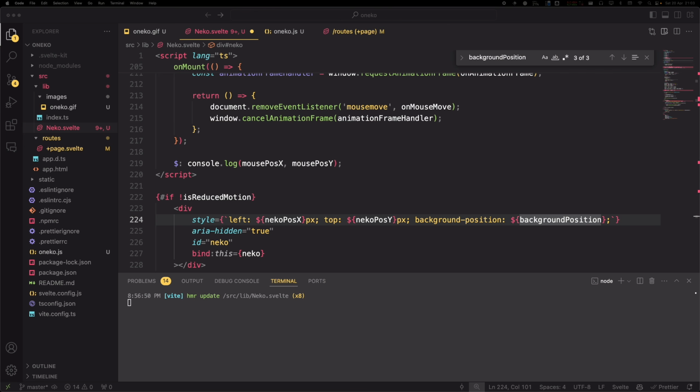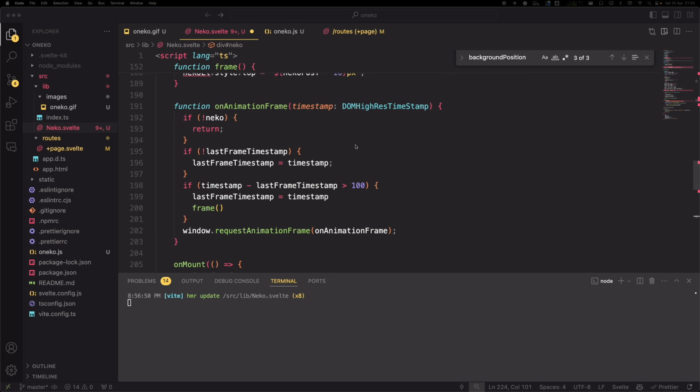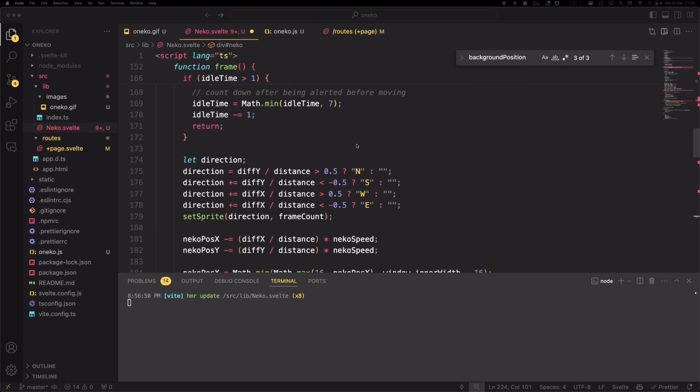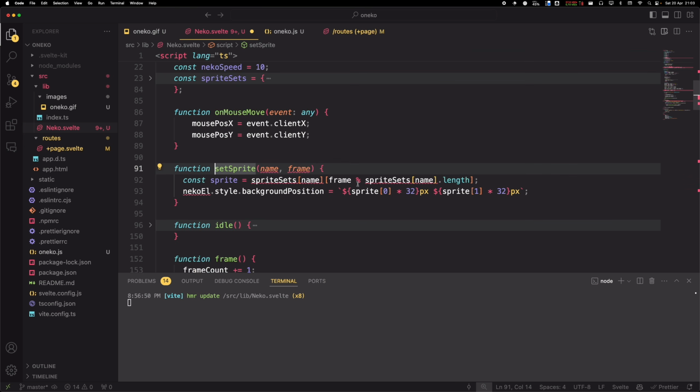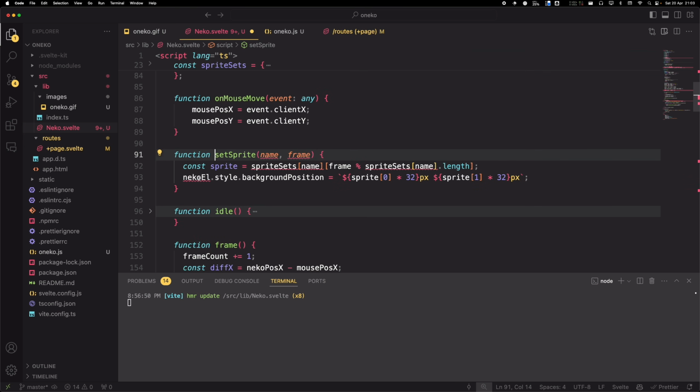All right, and now, instead of setting the background position on the DOM element, we can set the variable to the same code, and that is going to update the variable, which is going to change the inline style. Quite curious to see how this actually looks now.